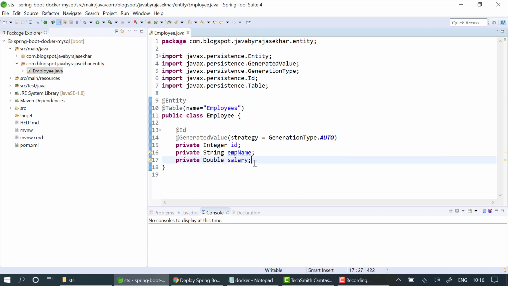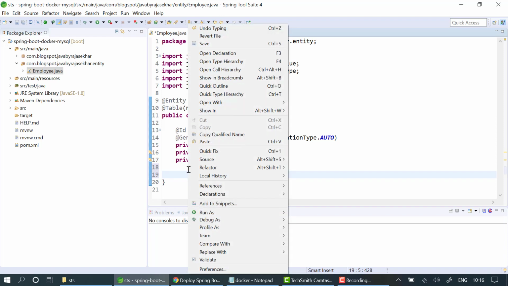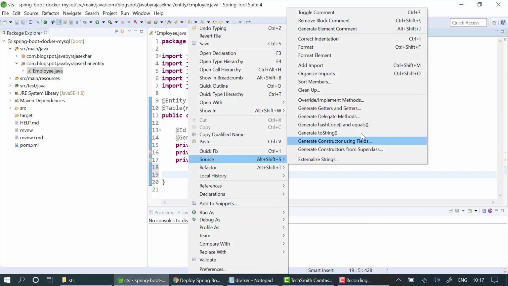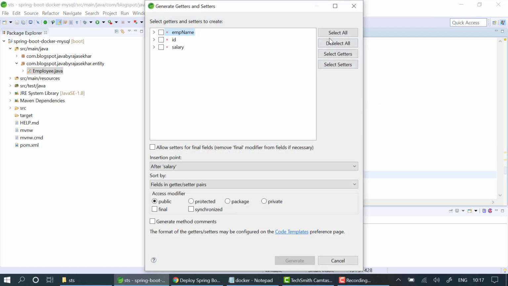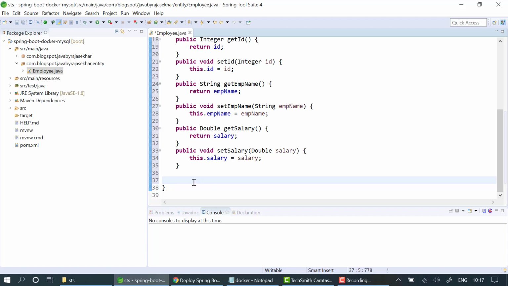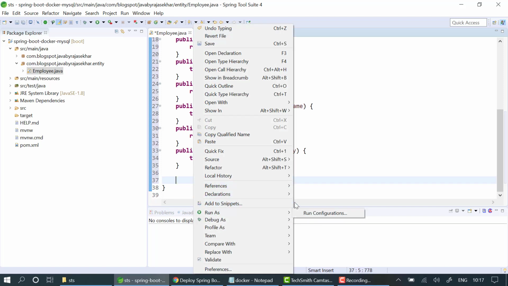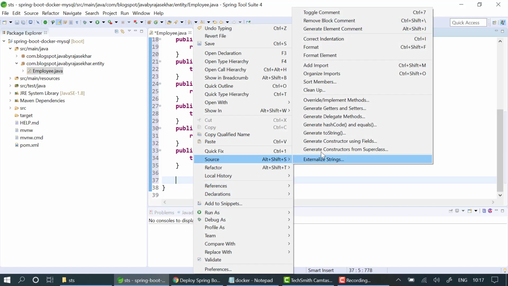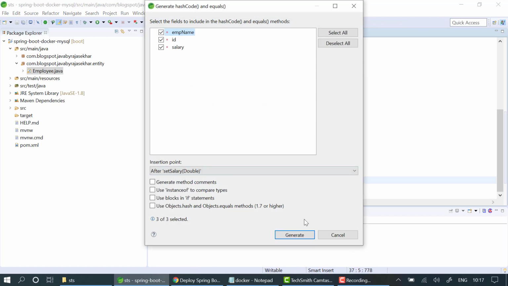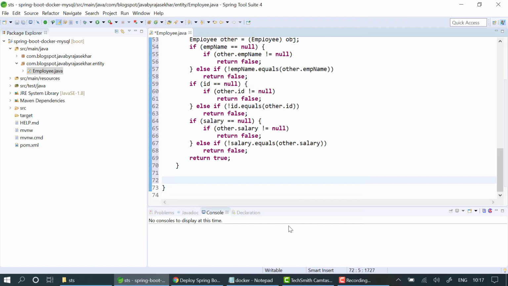Now I am trying to generate some getters and setters. Source, generate getters and setters. Select all. Click on generate. Then source, generate hashCode and equals. Click on generate. Okay, now we are good with the code in the model class.